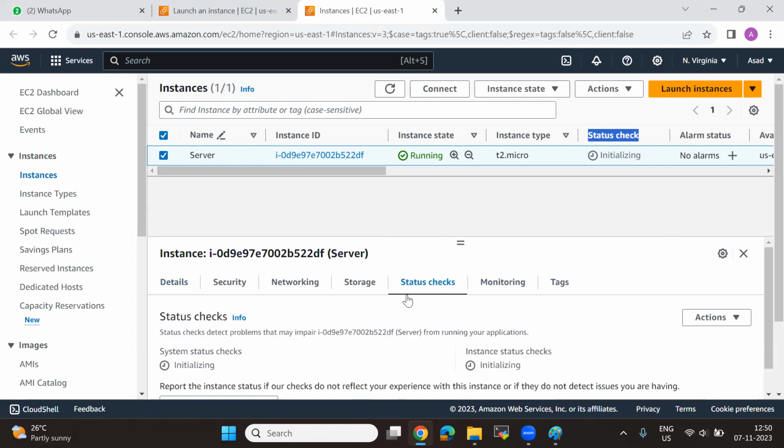The status check will come. If the backend is coming up, the system status check is coming, and the instance check, the moment it comes up, will initialize. So it'll come 2 by 2. We wait for some time. I think it'll come within 10, 15 seconds. So don't worry.